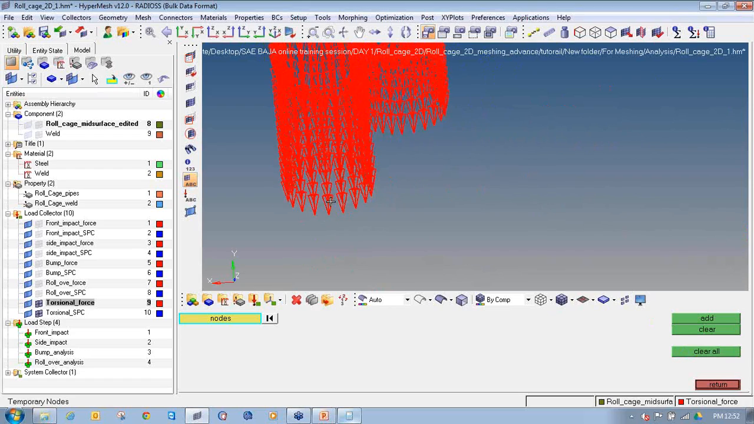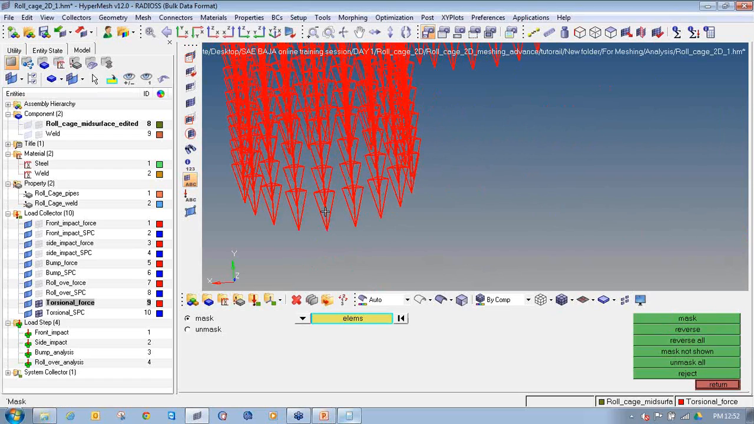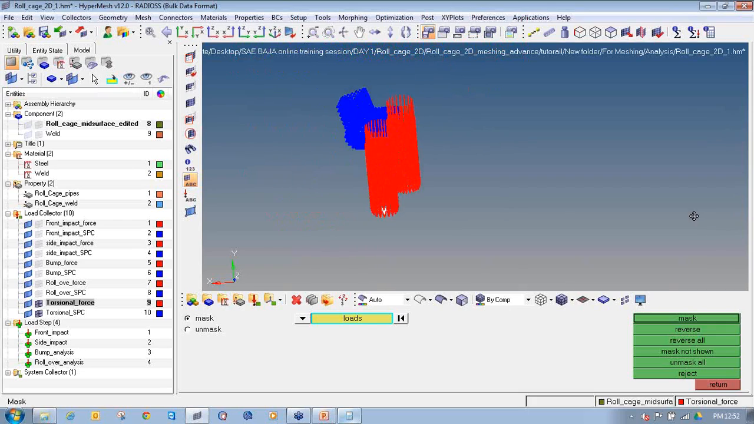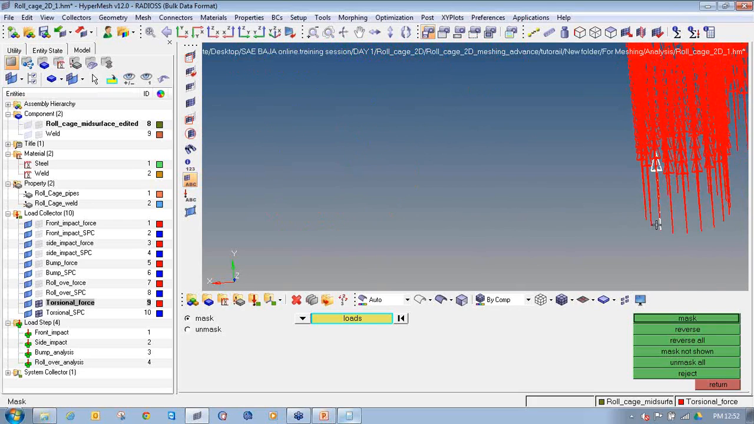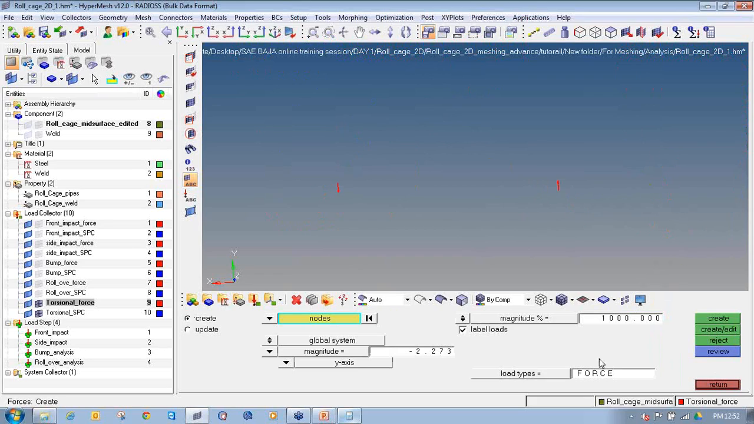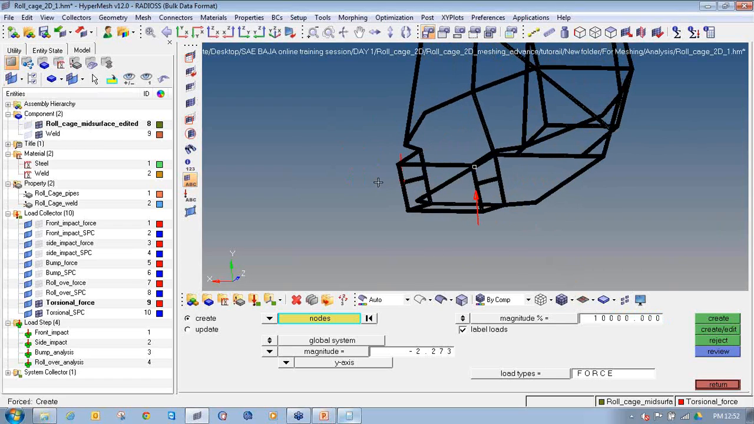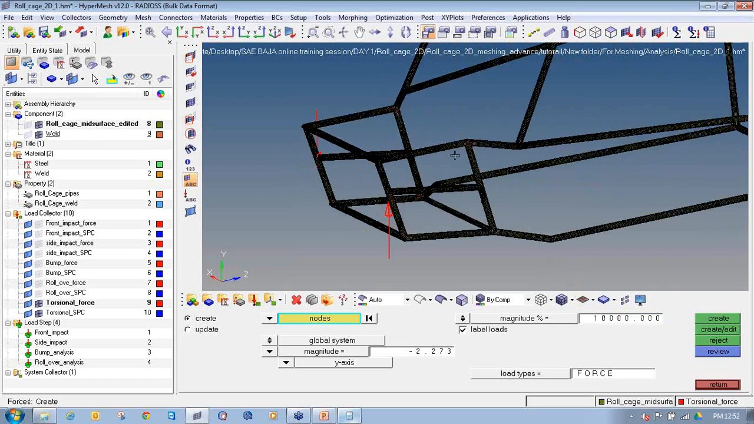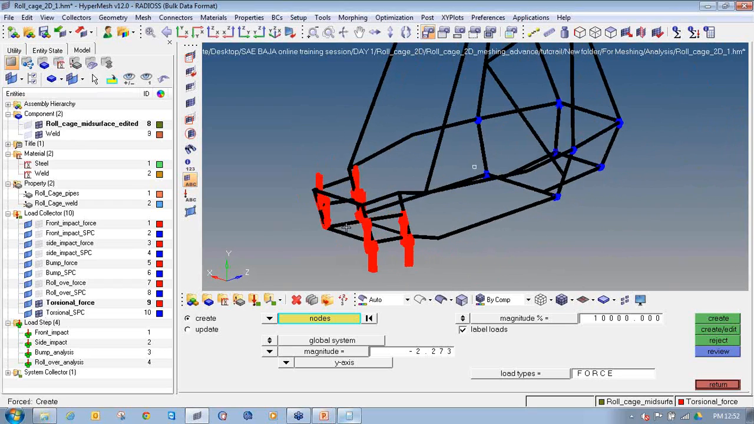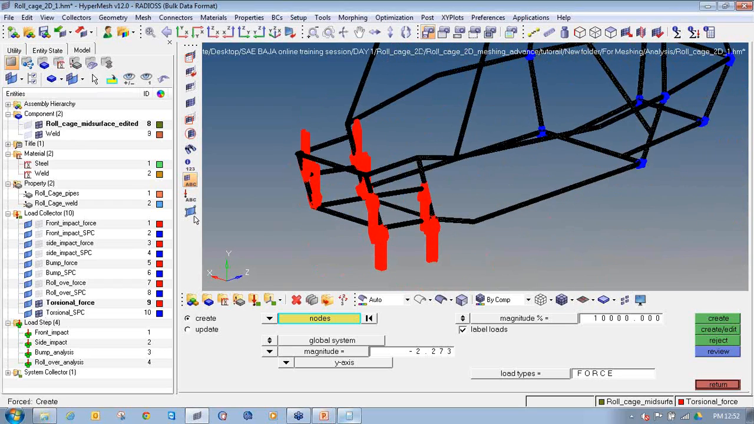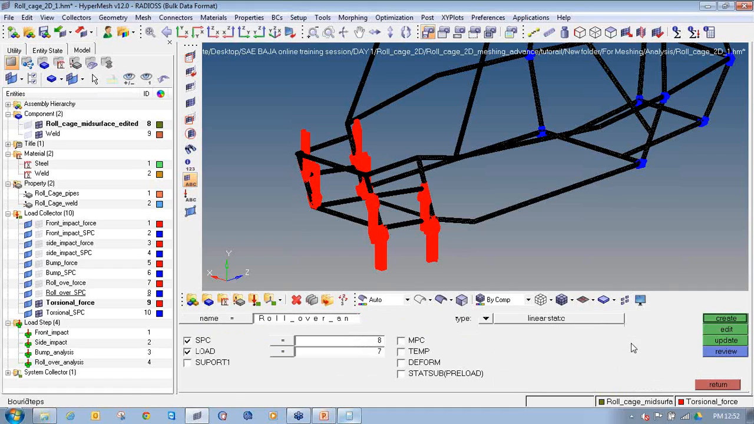So here you can see, I'll go to mask, this load, mask and reverse. So if I go to forces and magnify these values, you can see at one end I have applied all the forces in the upward direction, and at the other end I have applied the forces in the downward direction. If I turn on these forces, you can see in this way we have applied it. Now we will create a load step for this.